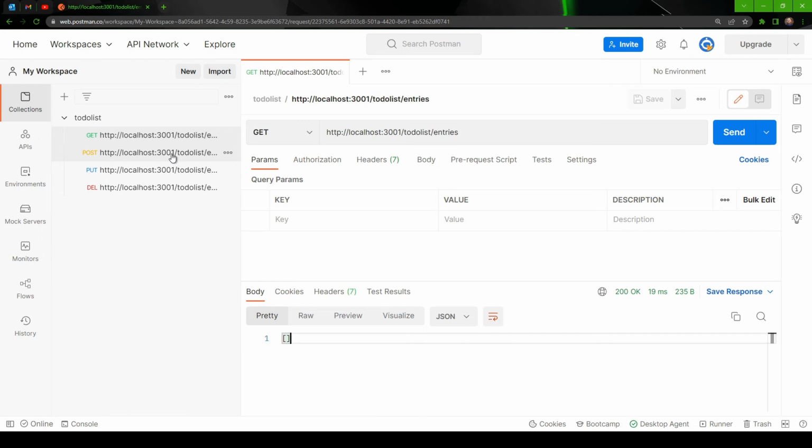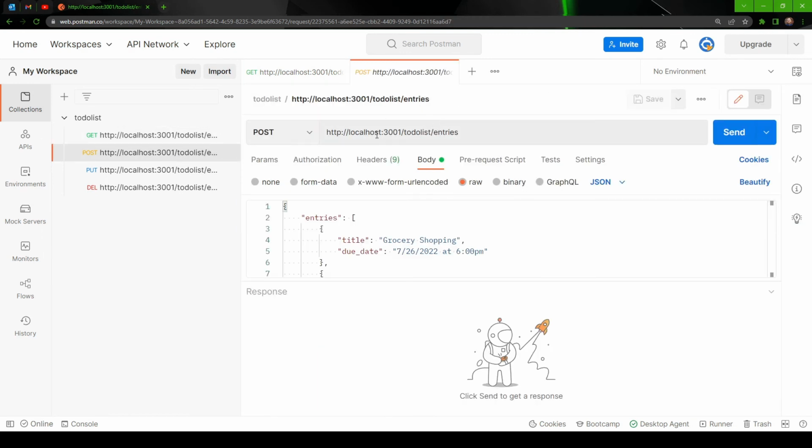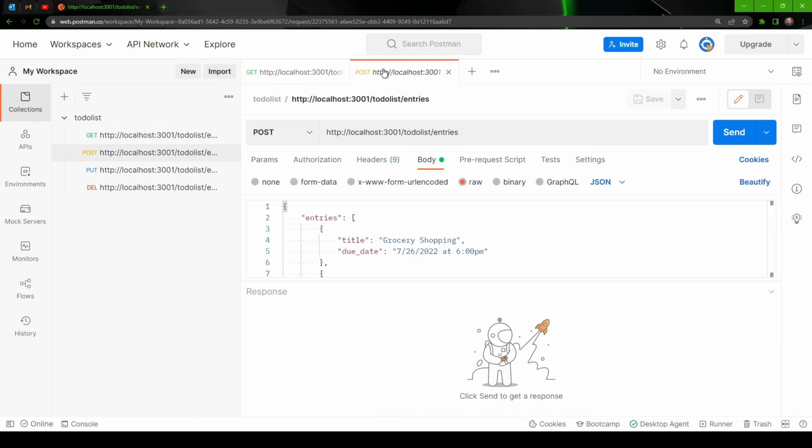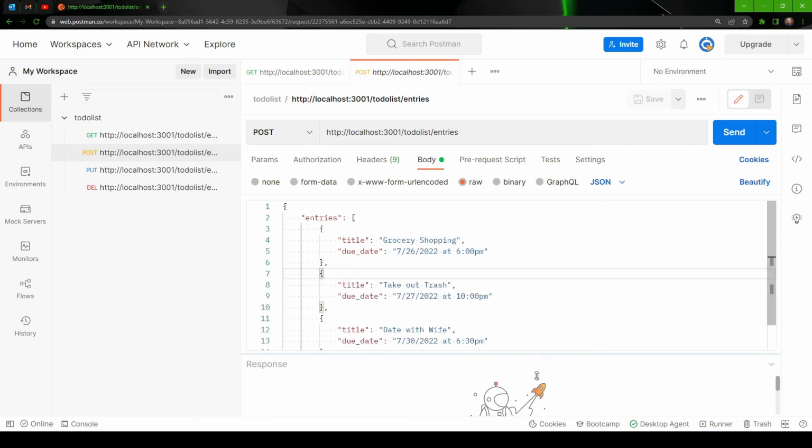So we're going to go over to our post, and here again, method of post hits localhost 3001 to-do list entries. For this, here in the get, it defaulted to params, but here we want to go over to body, and then we want to actually select raw, and in this drop down select JSON. So this will allow you to create a JSON entry, and that will send the JSON in the body to our API.